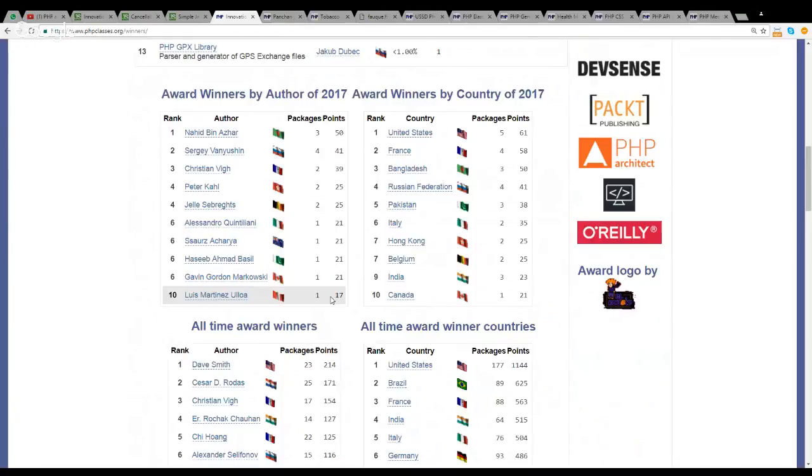Then comes the Russian Federation with four packages and 41 points. Pakistan with three packages and 38 points is in fifth. In sixth is Italy with two packages and 35 points, followed by Hong Kong and Belgium with two packages and 25 points. And then India with three packages and 23 points is in ninth place, and Canada is in tenth with one package and 21 points.